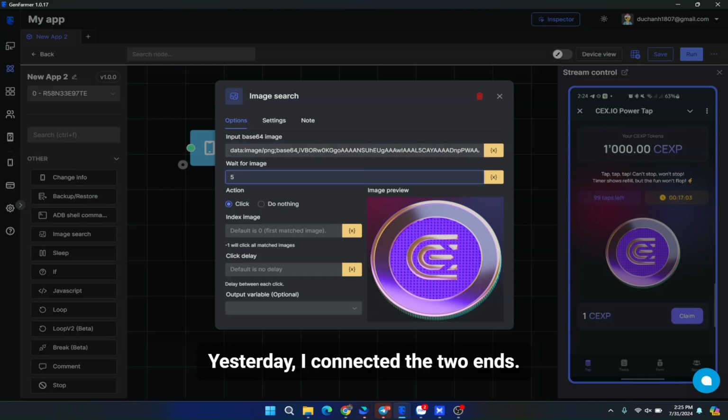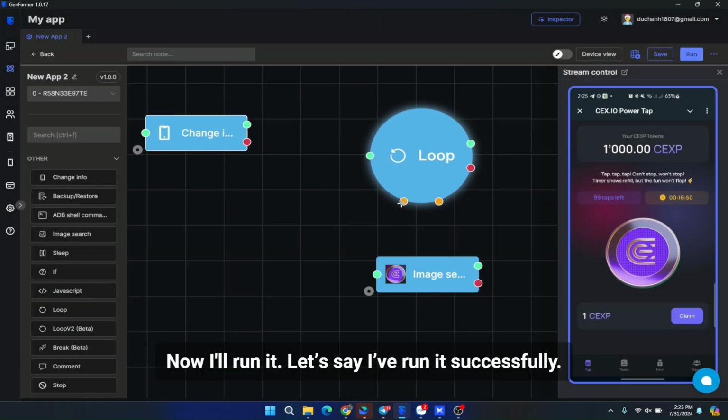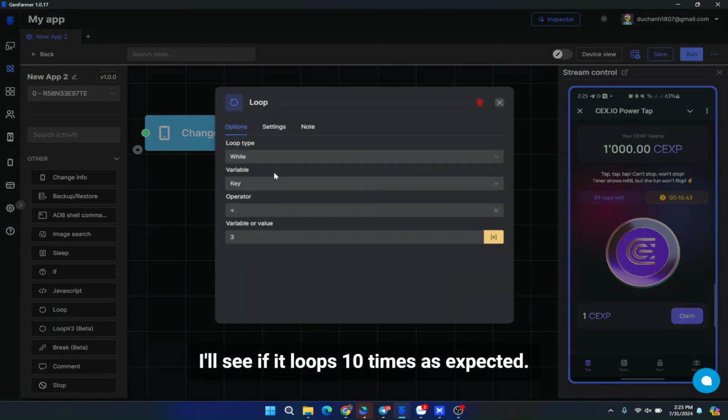Yesterday, I connected the 2 ends. This time, I'll use a loop. First, I'll use a for loop, setting it from 1 to 10. Now I'll run it. Let's say I've run it successfully. Now, I'll start running it from here. I'll see if it loops 10 times as expected.